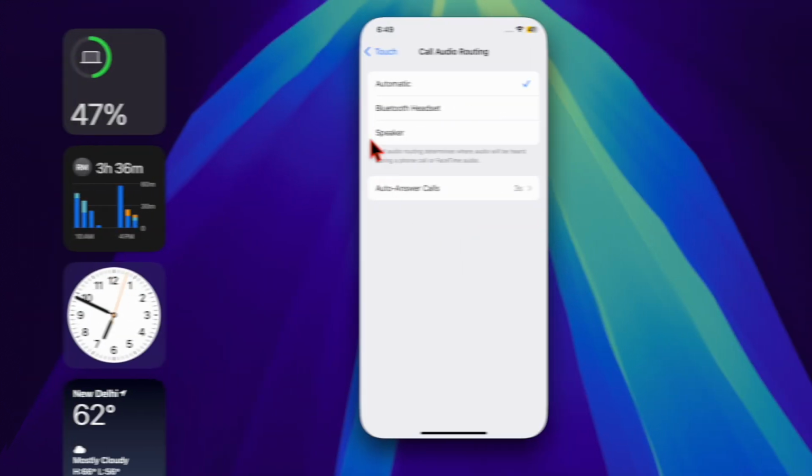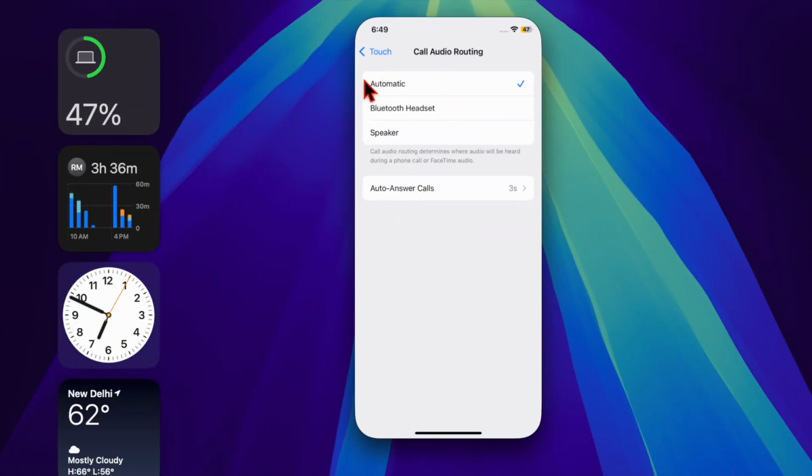Here, you should see different options. Automatic, this lets your iPhone decide where the audio should go, typically defaulting to a Bluetooth device if connected. Bluetooth headset, it allows you to send call audio directly to your paired Bluetooth device. Speaker, it allows you to automatically play call audio through your iPhone speaker. Now select the option that works best for your needs.